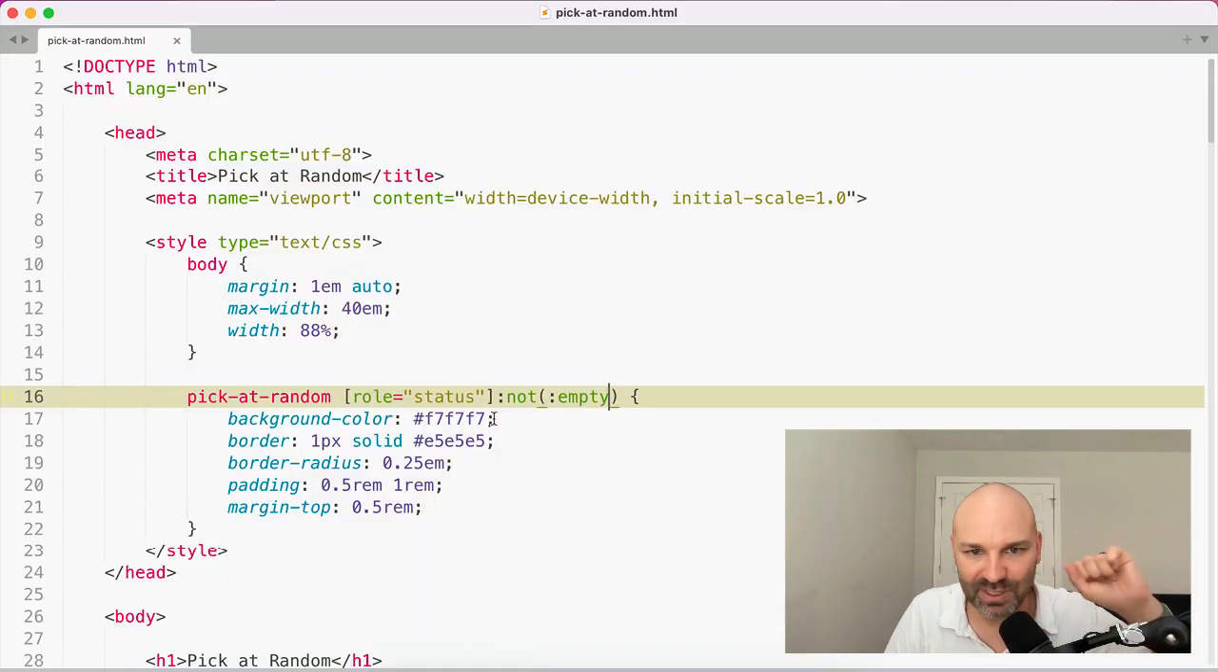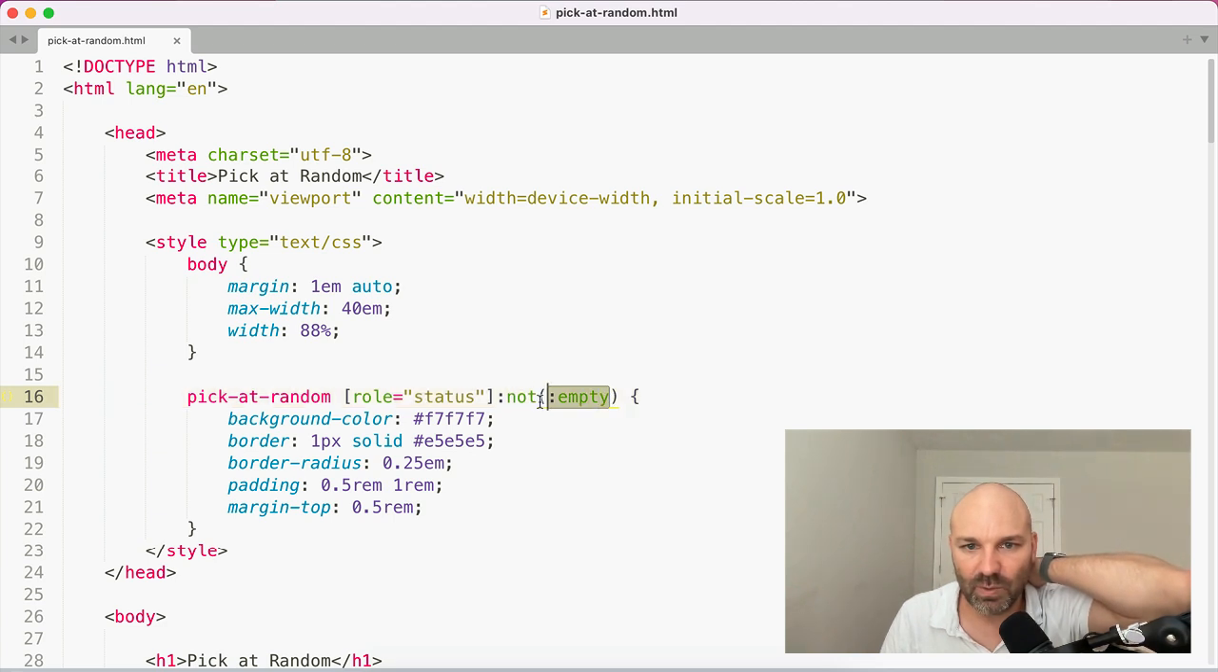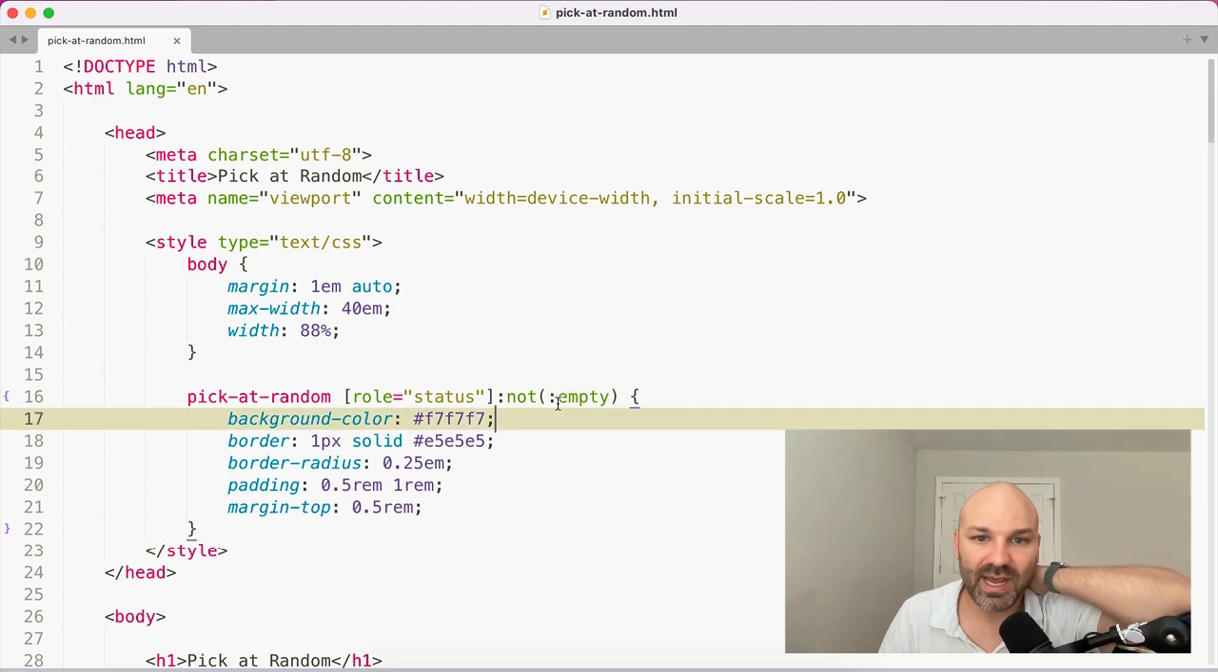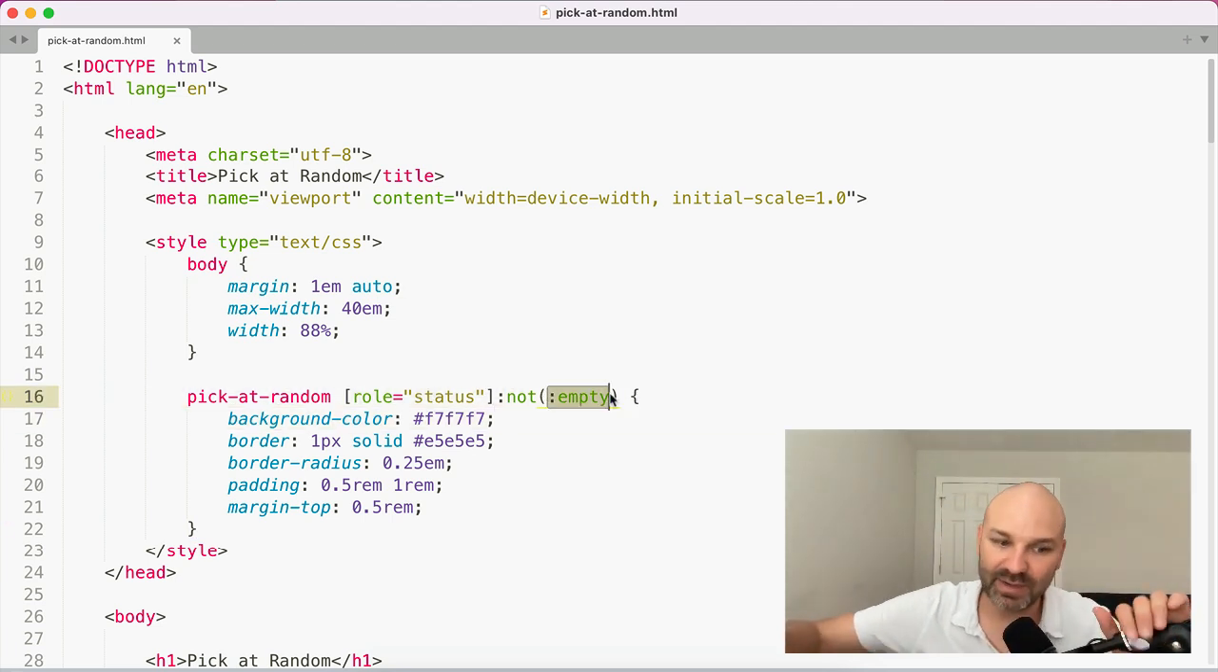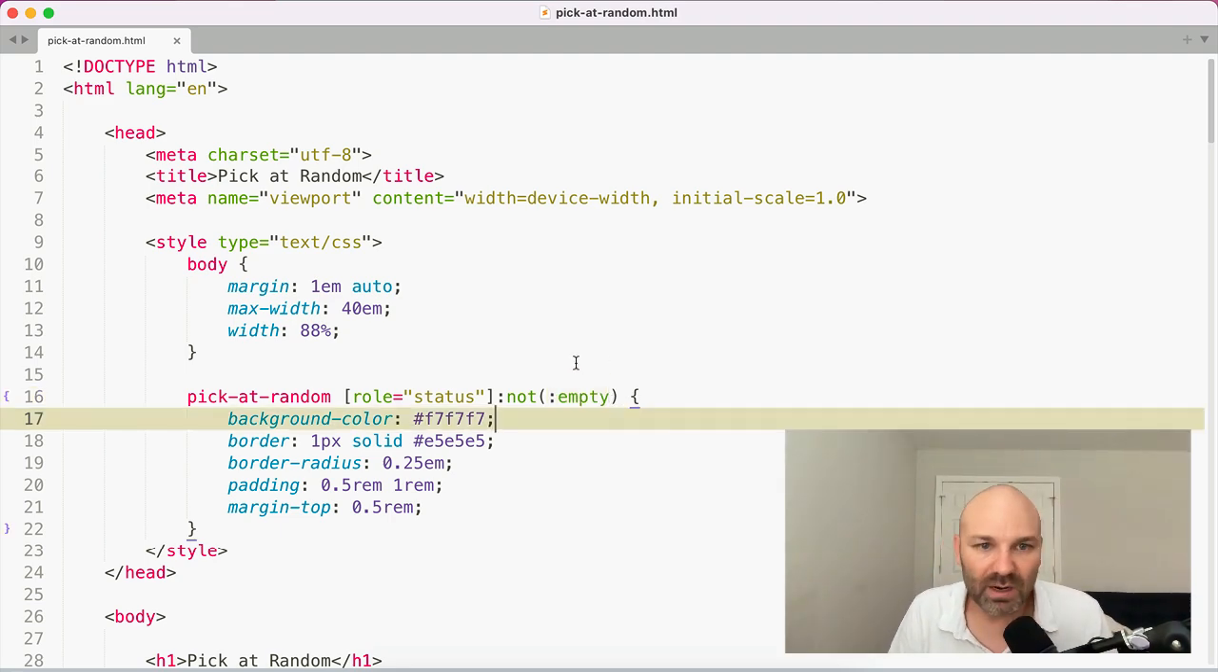Again, if you're confused by what just happened here, not is a pseudo selector that says do this thing when this condition isn't true with a set of selectors. And for that selector, I'm using the pseudo selector of empty, which applies to an element when it has nothing in it. Cool. All right.